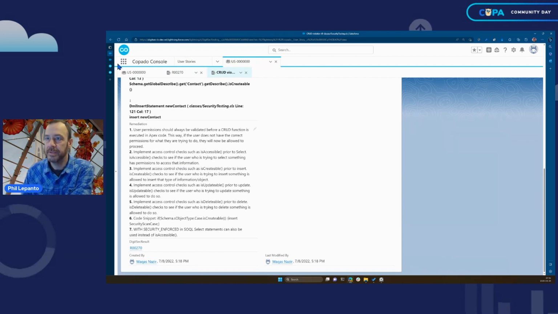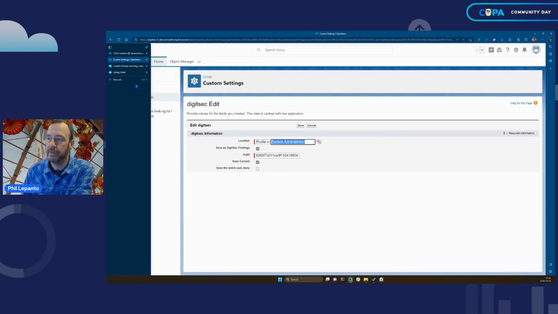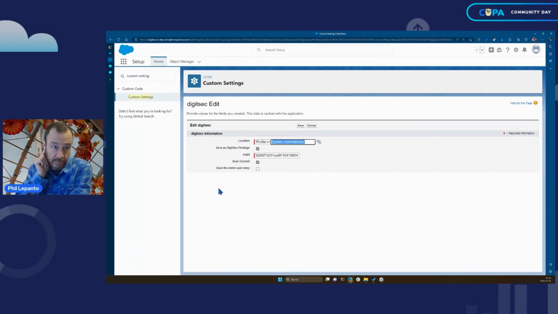Okay, so that's the exciting stuff about Copado. I want to briefly look at the custom settings. So for DigitSec, if both of these were unchecked, you could scan the entire org by hitting that button, or you can set these configuration options so that every time you make a commit, you're only scanning the commit. So only the code that you've submitted within that commit, or you can scan the entire user story every time there's a commit. So that can be really helpful.